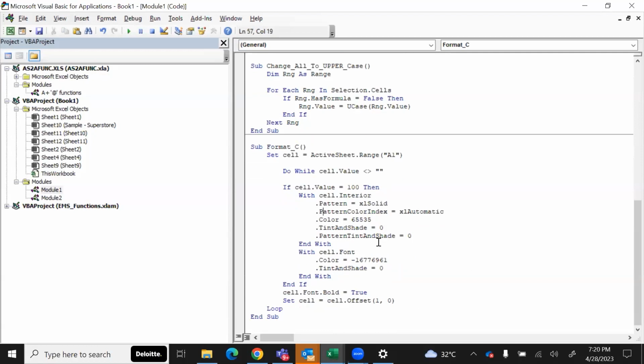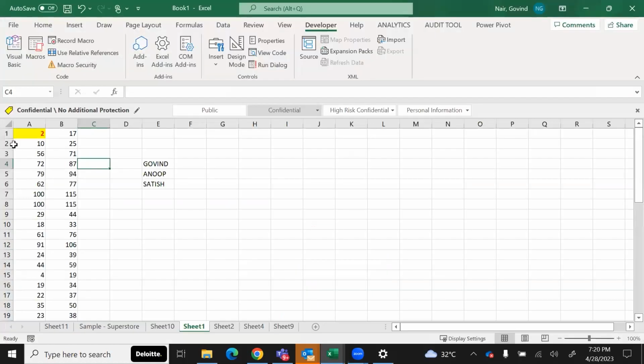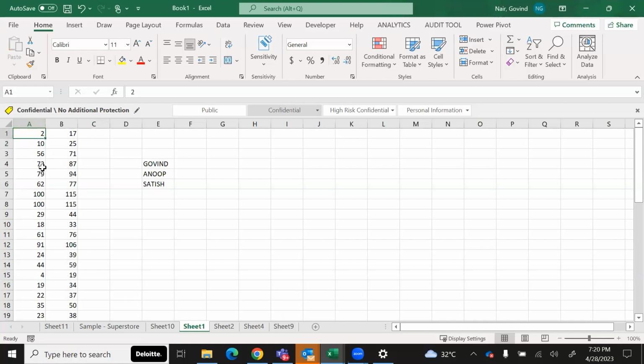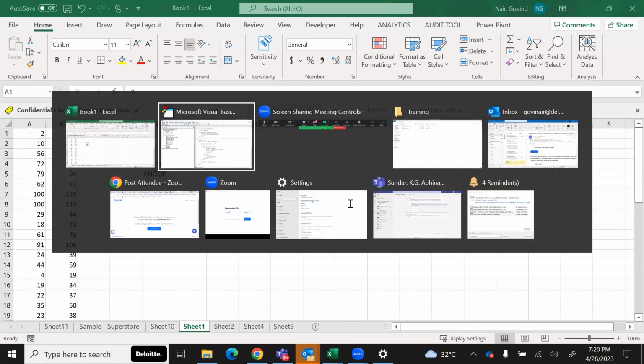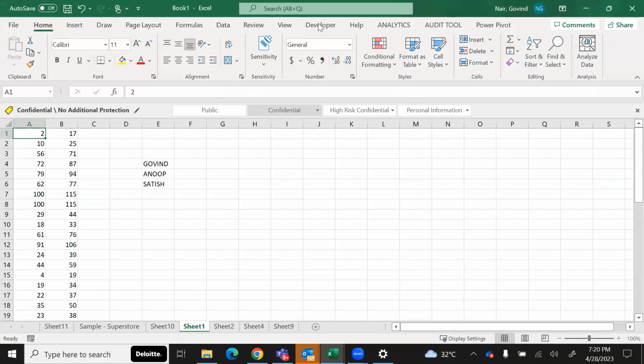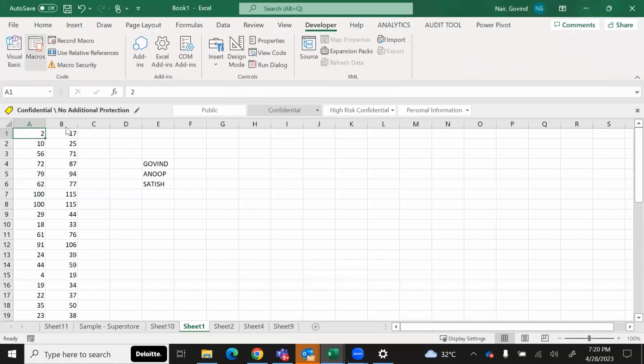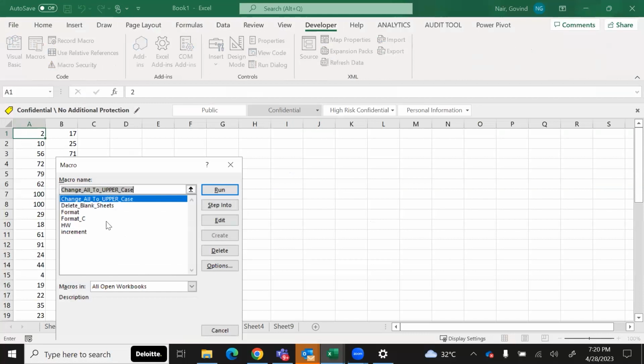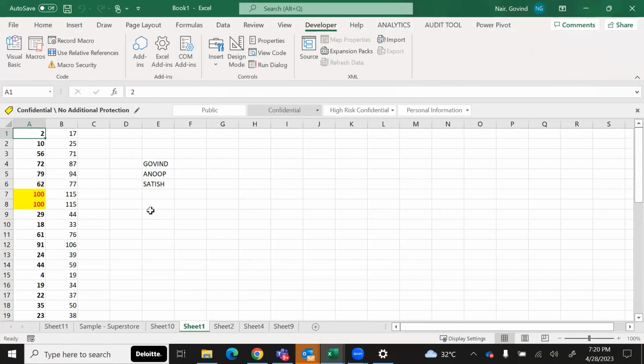All right. Now let's try and see if this works. I'm going to change the format to how it was before, and let's see if it iterates through all the values and colors just the hundreds. Let's see. Okay, so here we go: Developer, Macros, Format C. Yeah, so you can see that it has done the formatting.